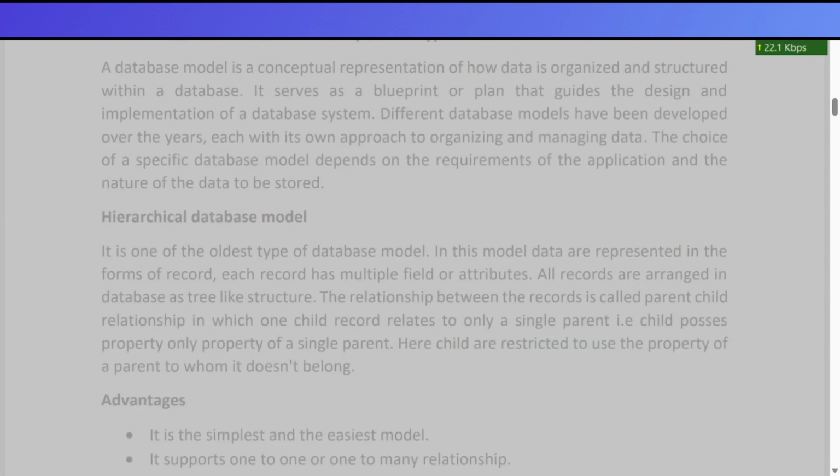2. What is database model? Explain its types. A database model is a conceptual representation of how data is organized and structured within a database. It serves as a blueprint or plan that guides the design and implementation of a database system.